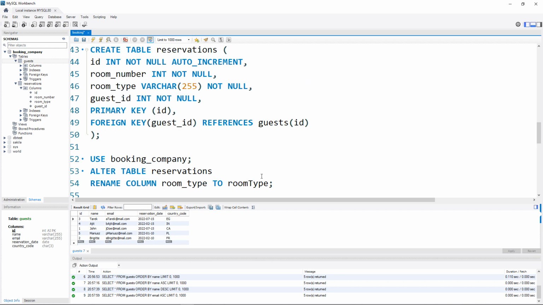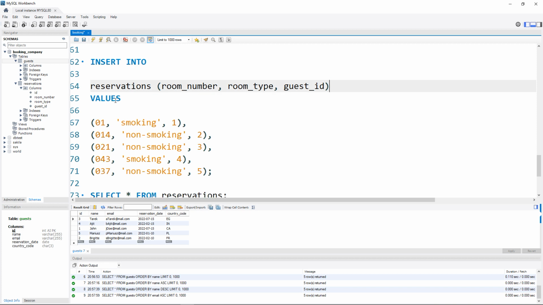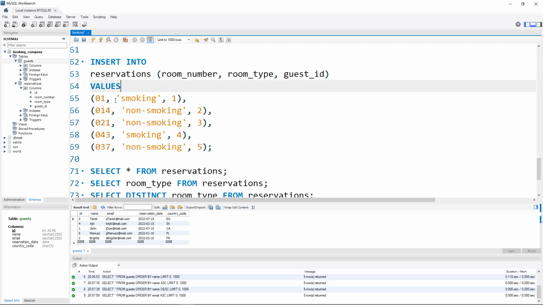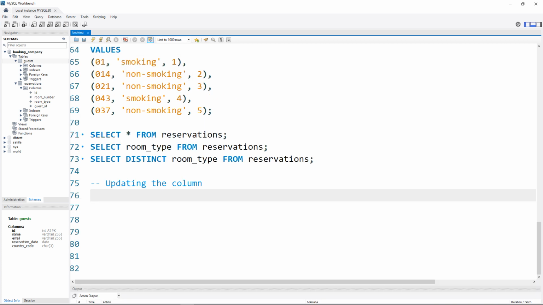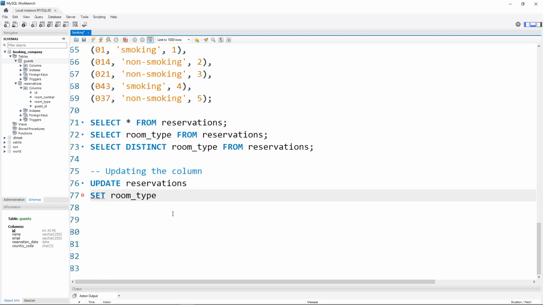Okay, perfect. Let's get back to our reservations table. Let's say, for instance, that I don't like how this looks so much. Maybe we can do this. All right, this looks better. Let's say, for example, that room number 014 is a smoking room, and we have made a mistake in the room type. We want to change that. We want to set this room 014 to be a smoking room. So what you will need to do is update the reservations table, and set the room type to smoking.